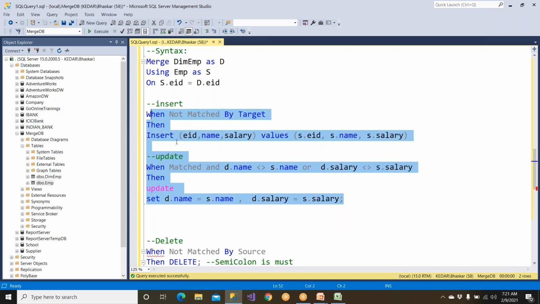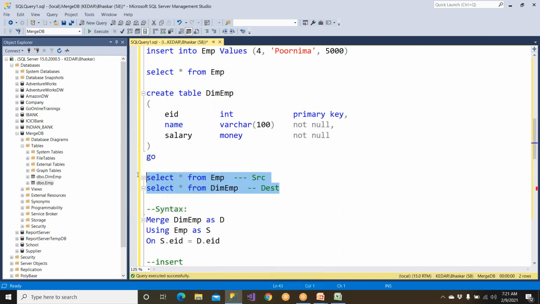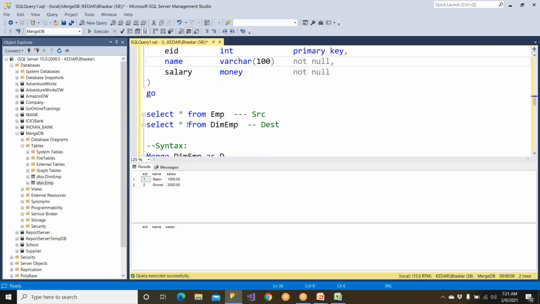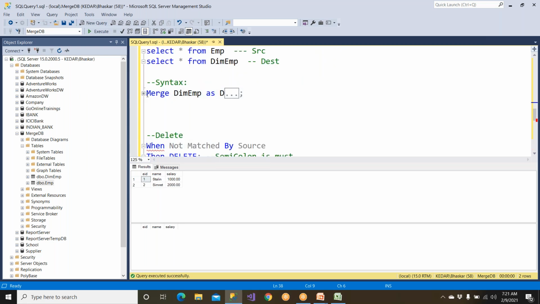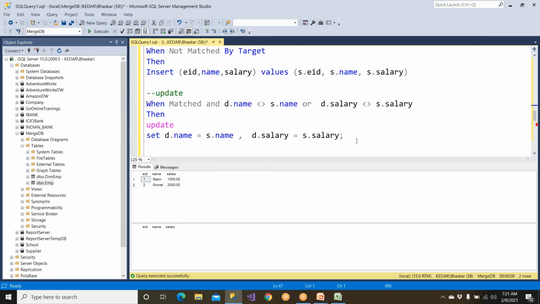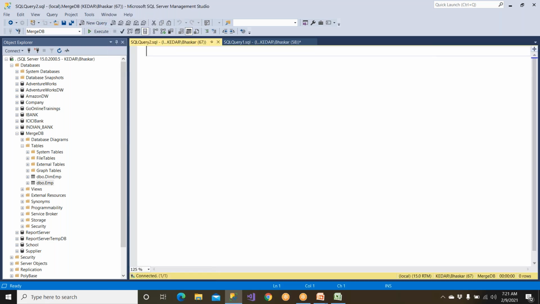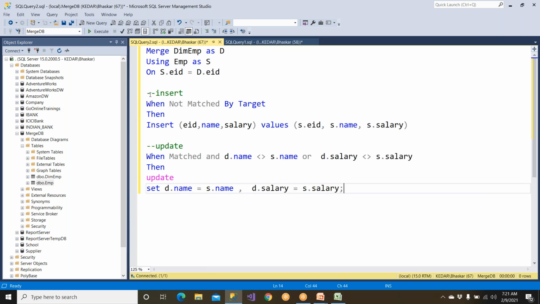Now let me go and show you this data first. I don't have any data in 1 and 2. I wanted to take only merge. I have written only two statements. Let me take this, go to a new query window, and I'm going to be using only insert and update. At the end, you must write a semicolon. Otherwise, it is not going to work. Remember this point, okay?